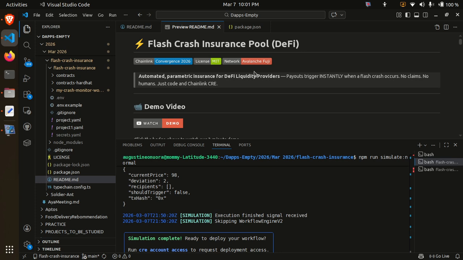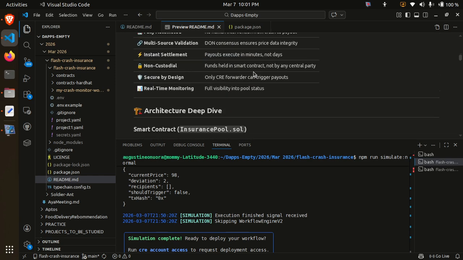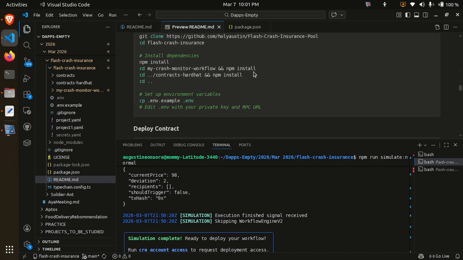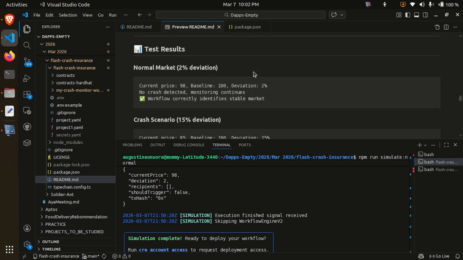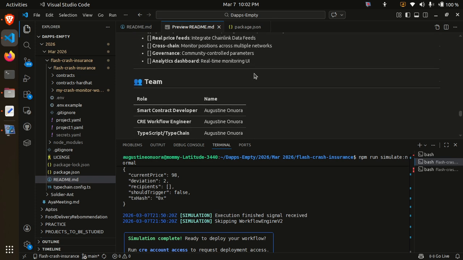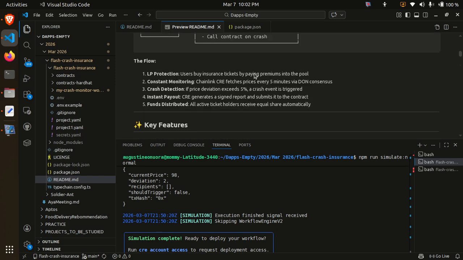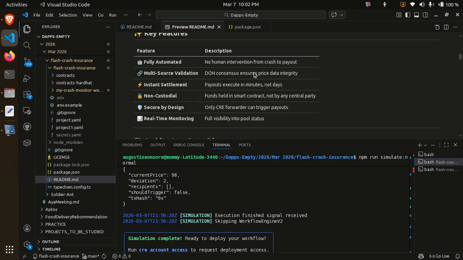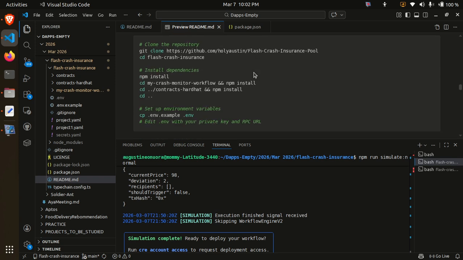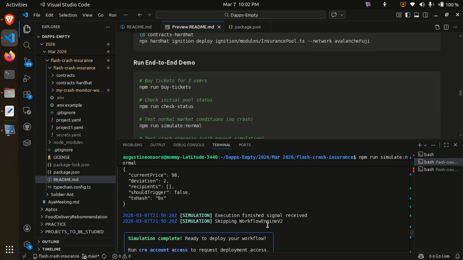Currently, all we've done is documented on our README page. So let's get to the end-to-end demo. Okay, so the first thing for us to do is to buy our ticket.